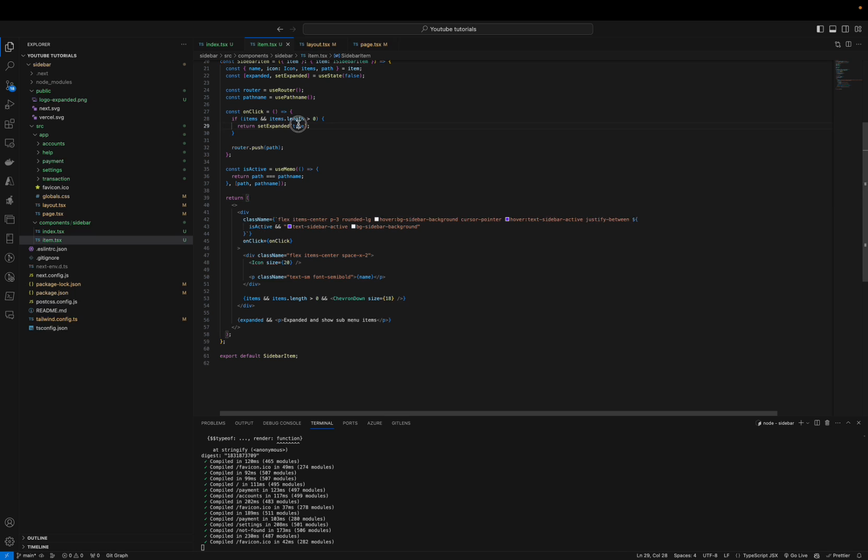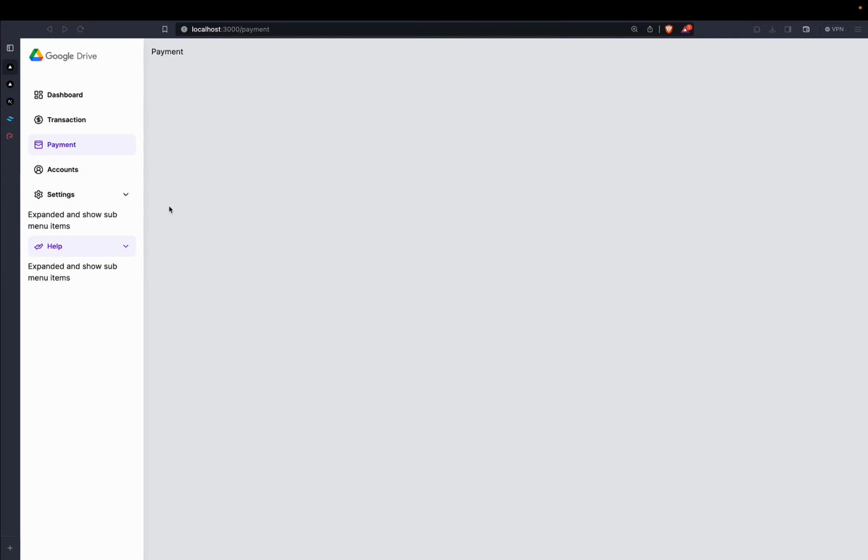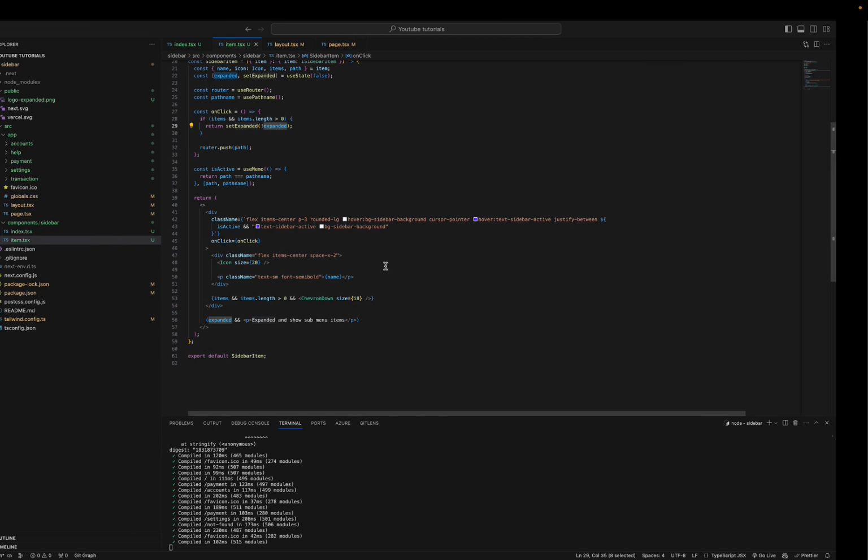In order to do that, instead of passing true, we need to pass expanded. So basically what this command does is, if expanded equals true, then it passes false. So it does the opposite of what we already have. Now if I click on it, it expands and goes away. So it's a nice thing to have.